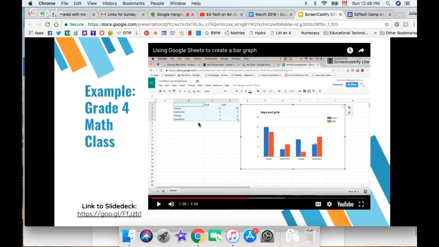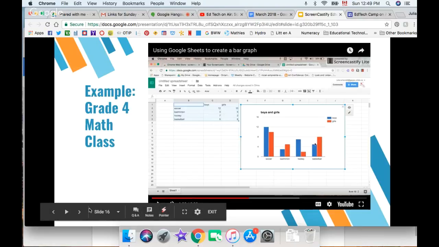So with this video, I showed it to students once and then put it on my Google Classroom. As students were making their bar graphs, they would keep referring to this. This actually made them more independent because they didn't have to say, Madam, how do I do this? They just followed along with the video at their own pace.